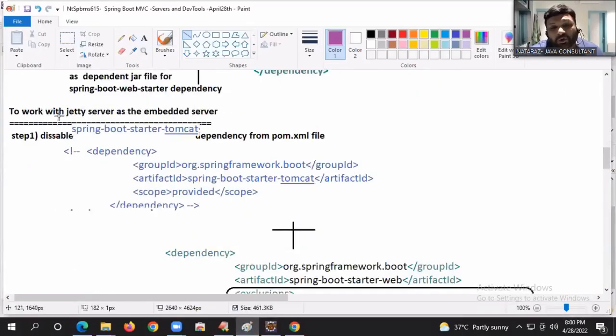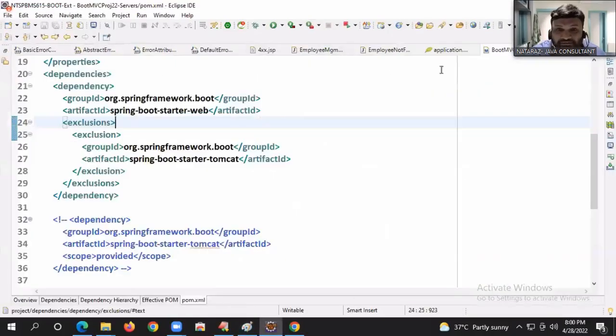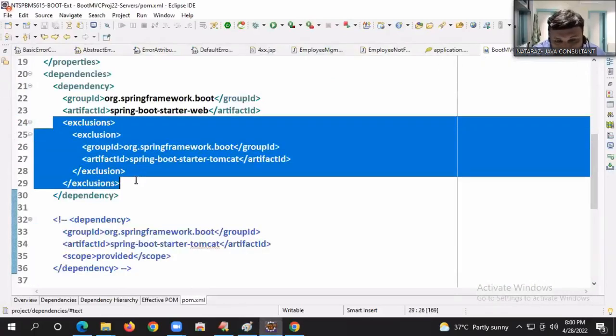What is that server? To work with Jetty server as the embedded server, what should we add, guys? First, comment out Spring Boot Starter Tomcat. Here exclude should be there, in Spring Boot web, exclude should be there. Number one, we commented this, and exclude is also kept.